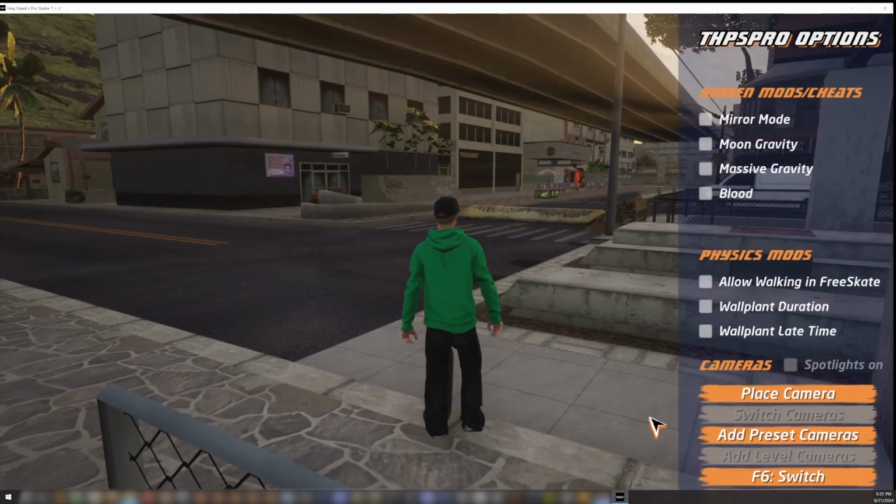F4 is for free cam. F5 adds an overlay. F7 is used for THPS Pro options, which contain some experimental options, as you can see.